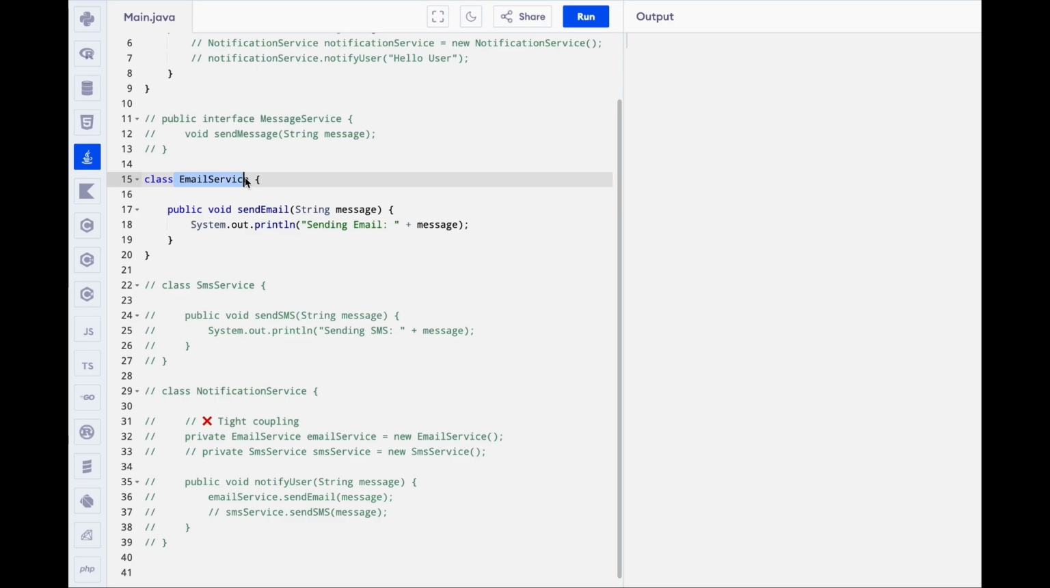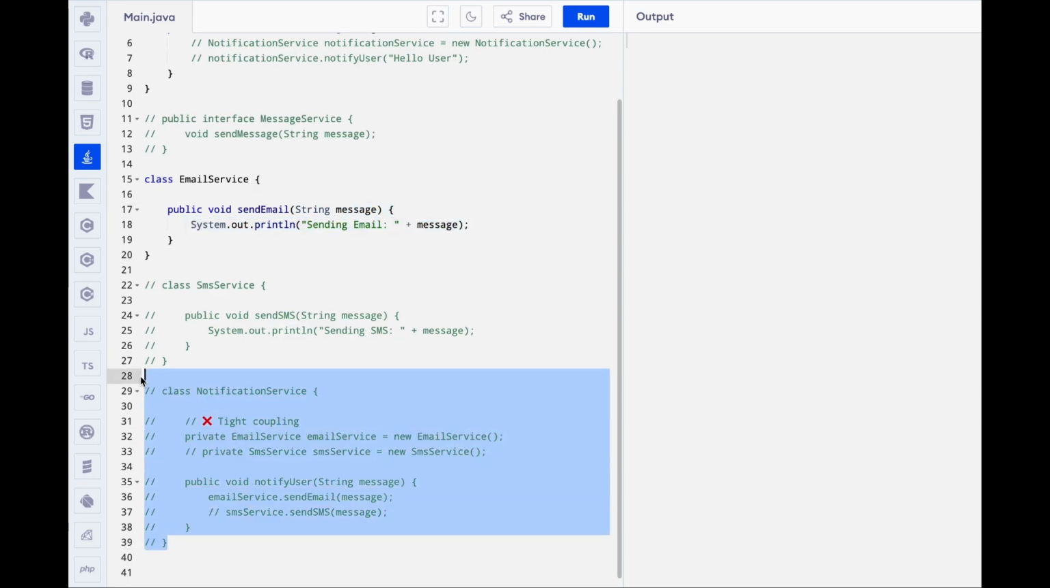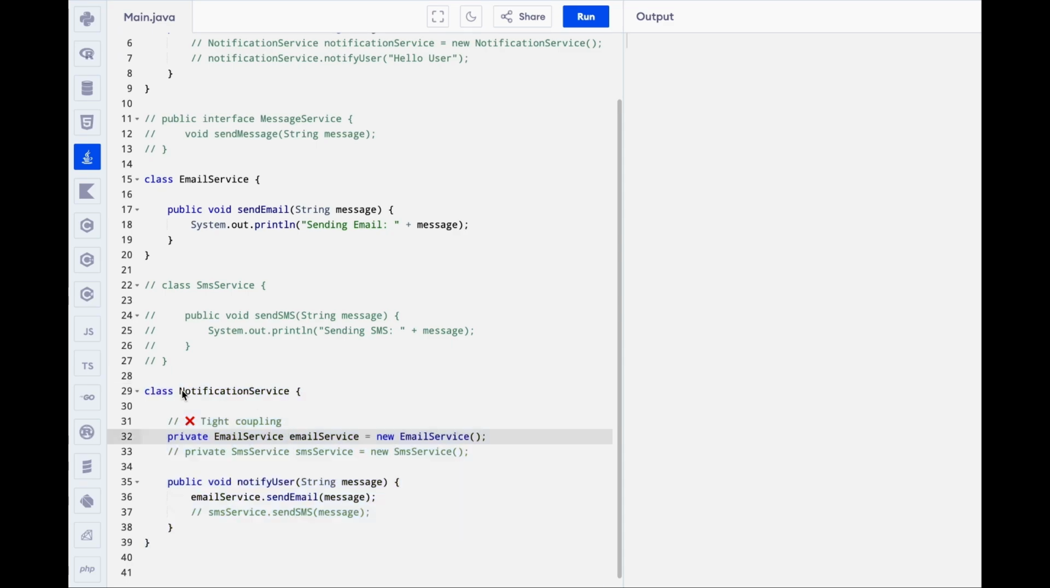Suppose we have a class called EmailService. Inside this class, we have a method called sendEmail, which takes a message as input and sends the email. Simple enough. Now we create another class called NotificationService.